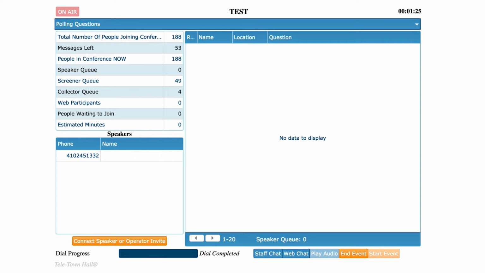Now let's look at some of the other information available to you on screen. At the very top, you will see the total number of people joining the conference. This gives you a running tally of how many people participated for any amount of time. Next, you'll see messages left. That's just the number of answering machine messages left for folks who didn't pick up their phones during the dial-out. People in Conference Now is how many people are listening and participating at that moment in time. If you keep an eye on that number, you'll be able to track when people start dropping off the call.